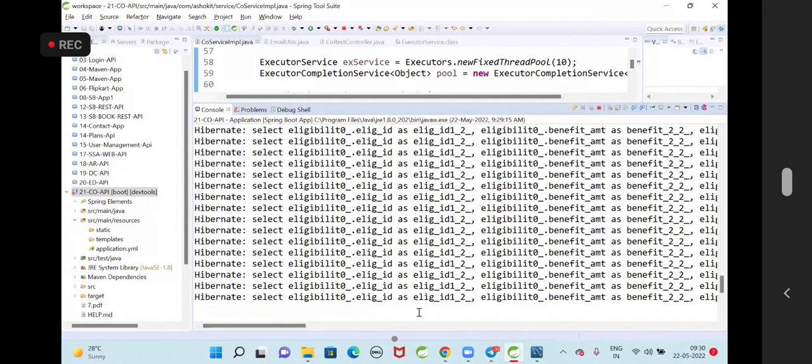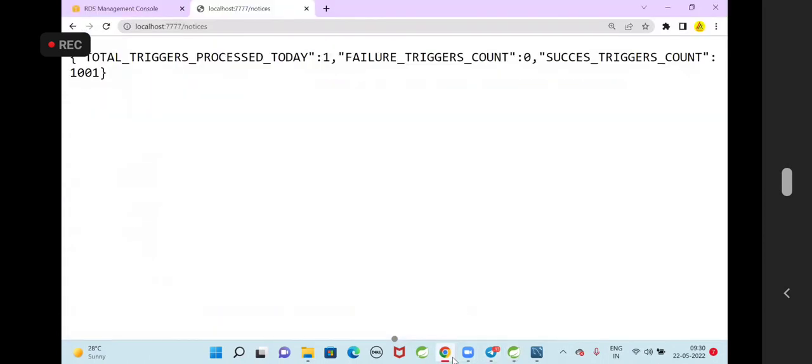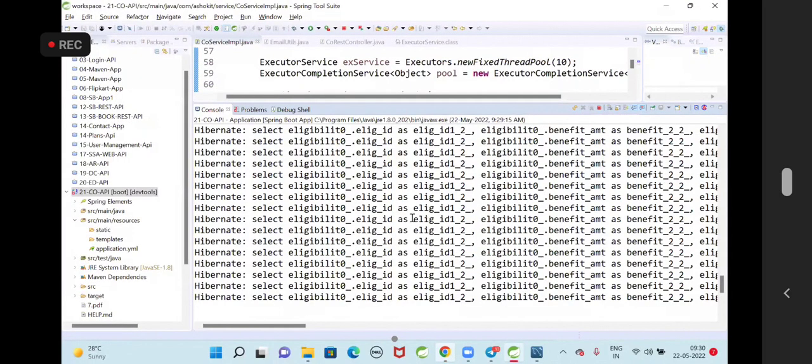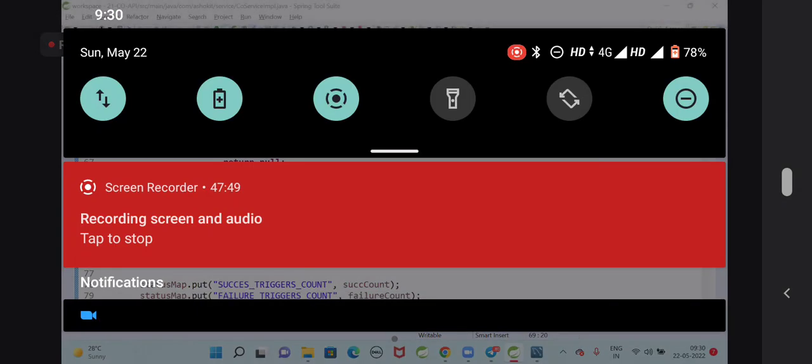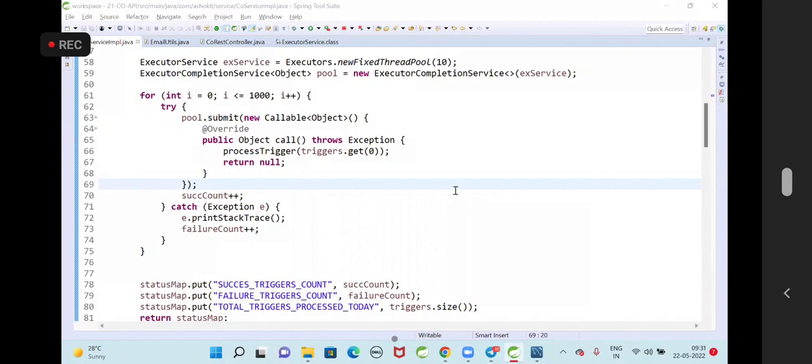How much time it took to process 1000 triggers now? Around 20 seconds. 20 seconds it has taken to process 1000 triggers now. But when I go with one thread, how much time it took to process 1000 triggers? More than 5 minutes. So can you see the difference with the multi-threading and without multi-threading? Yes. Lot of difference is there.